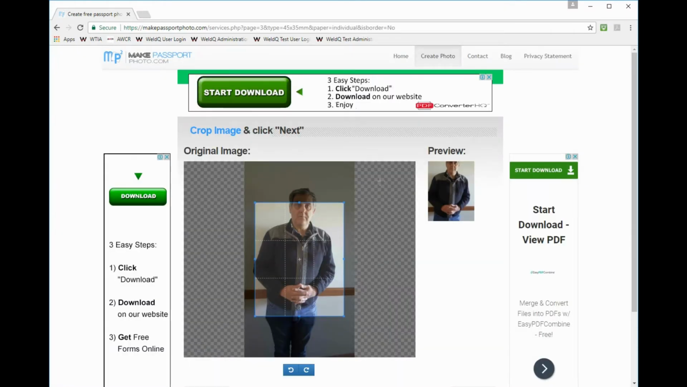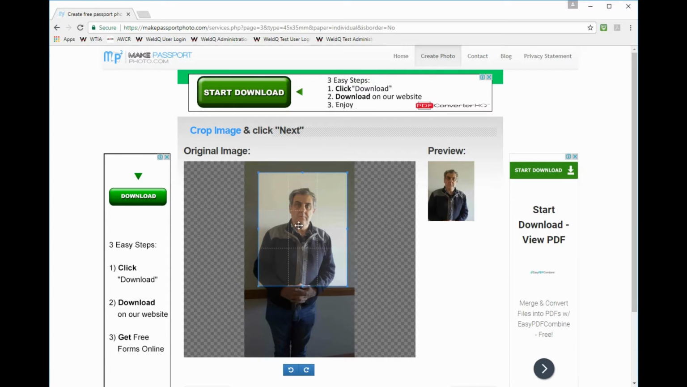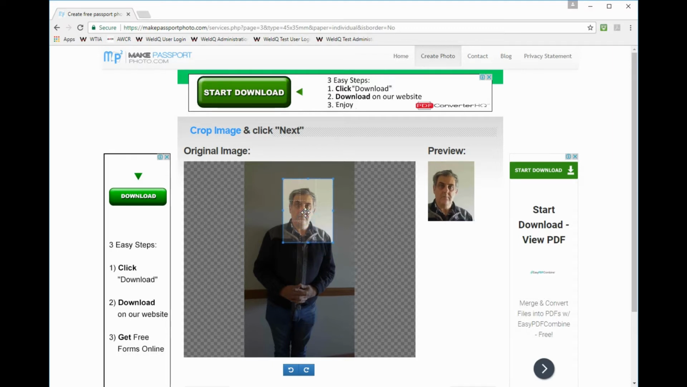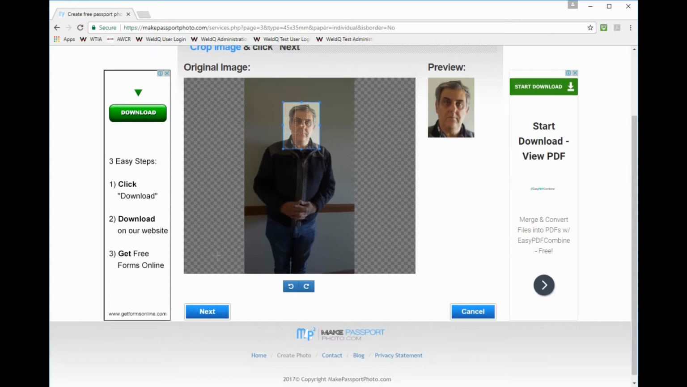Once the image eventually uploads, which will take a little bit of time depending on the size of the photo that you've selected, you'll see here this blue box. Just move the box over the face, resize it to what you need using the mouse, trying to keep the face and heads and shoulders fairly central. That's it. Scroll down a bit, click on Next.